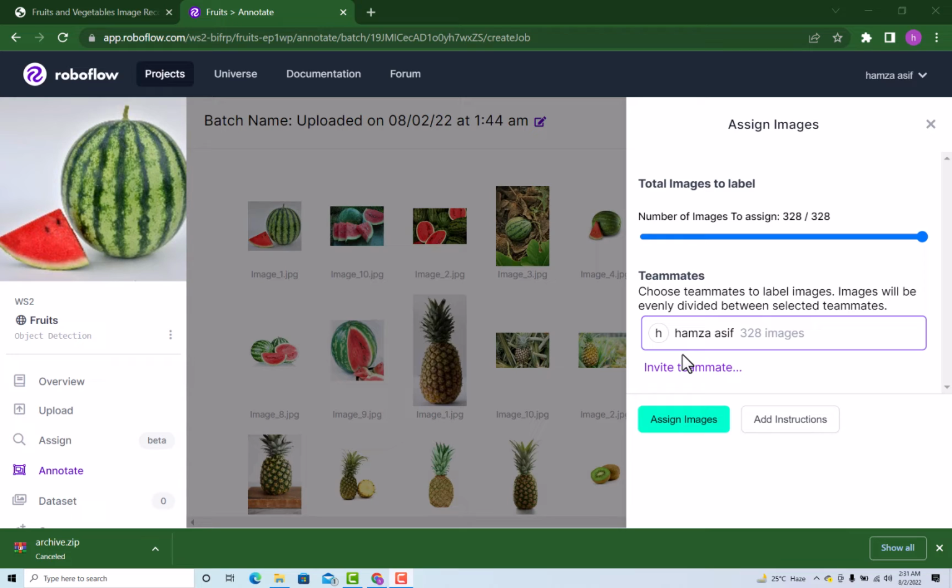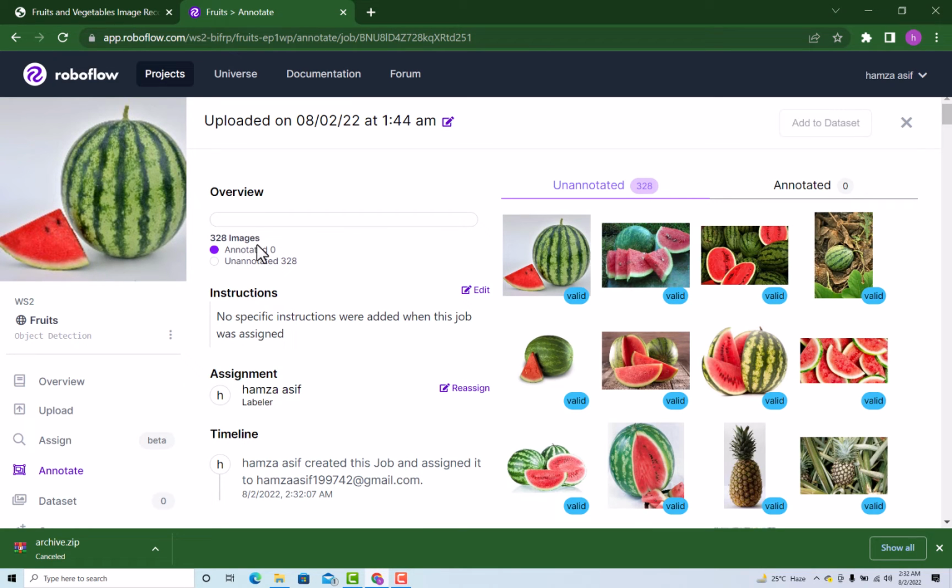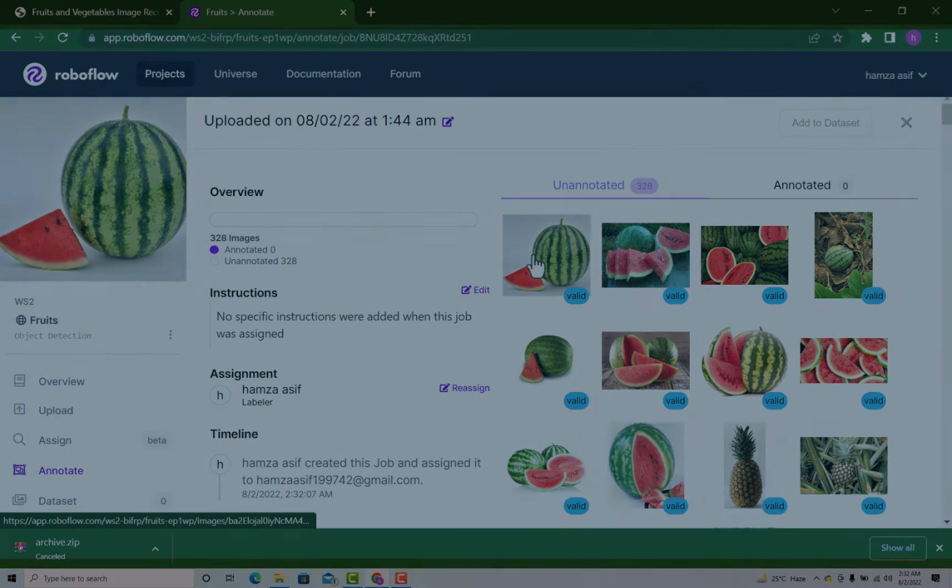So you can see that Roboflow is a complete platform using which you can not only annotate the data, but you can perform several other useful functions, including this collaboration with a team. For now we will click on this assign images. Here you can see annotated and unannotated images, and all the images are not annotated. Similarly, you can add specific instructions here, and you can also reassign it to someone else. After that you can see all the unannotated images inside this unannotated tab.